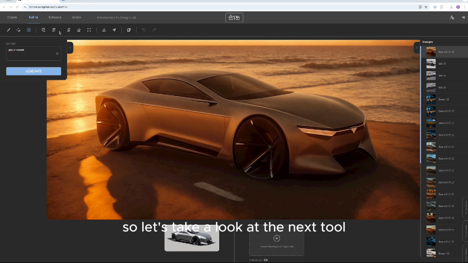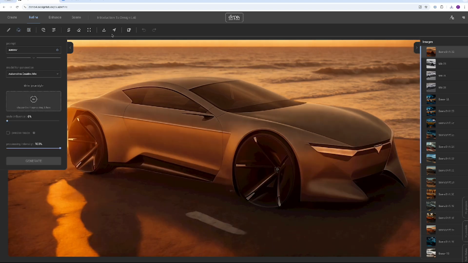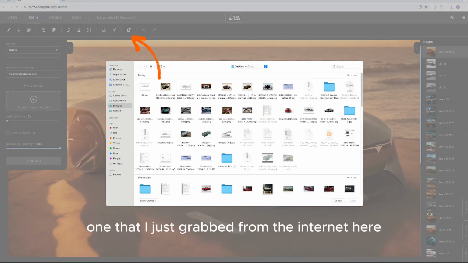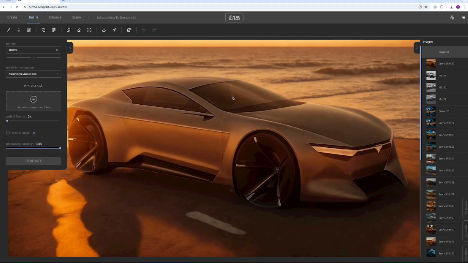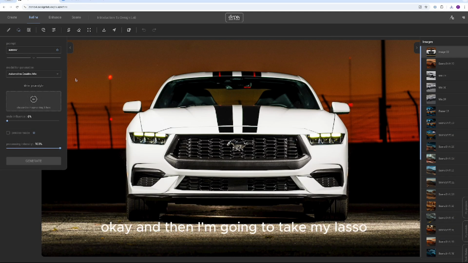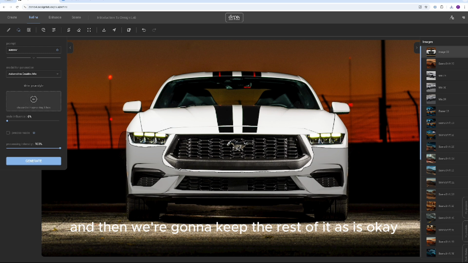So let's take a look at the next tool, which is the Lasso tool. I'm going to go ahead and click up here, upload a new image, one that I just grabbed from the internet here. There you go. Okay, and then I'm going to take my lasso and I'm just going to make a sort of easy line right around here, outlining the area that I'm okay with changing, and then we're going to keep the rest of it as is. Okay, so then once you've selected your area, you just hit generate.